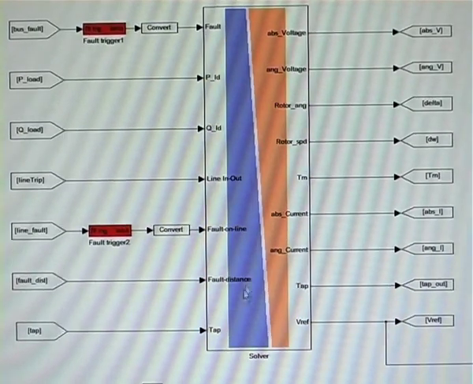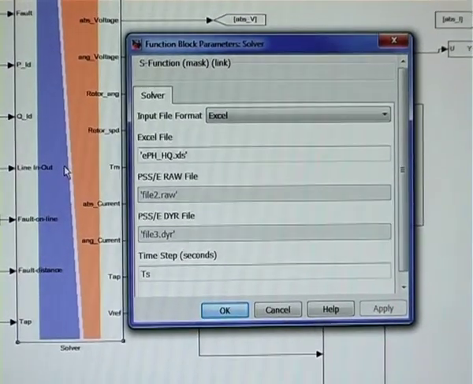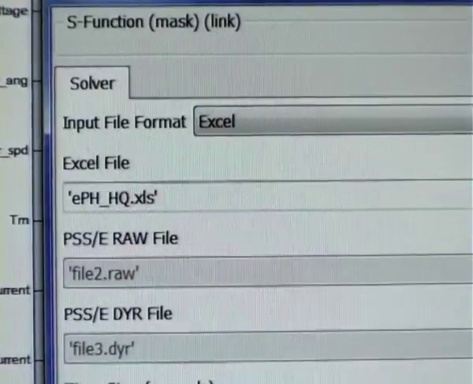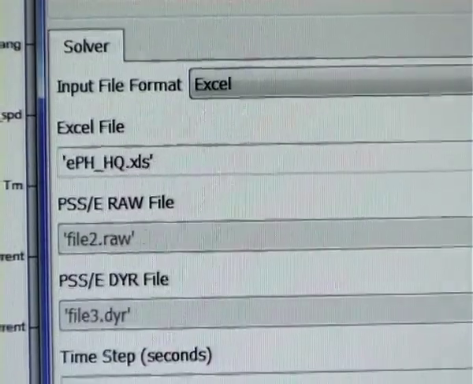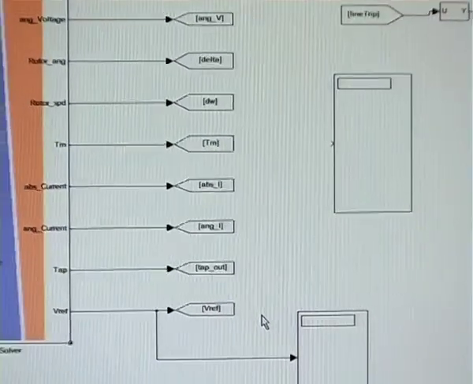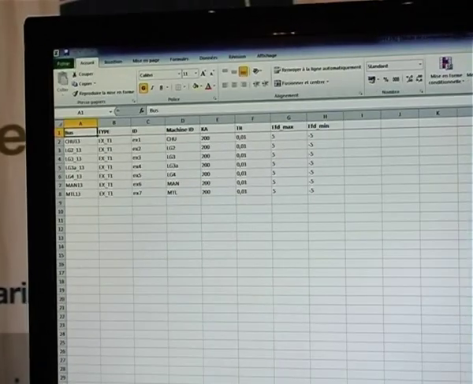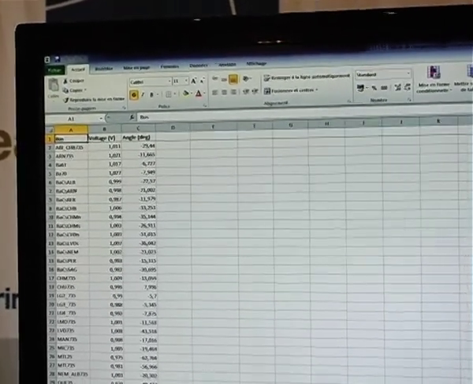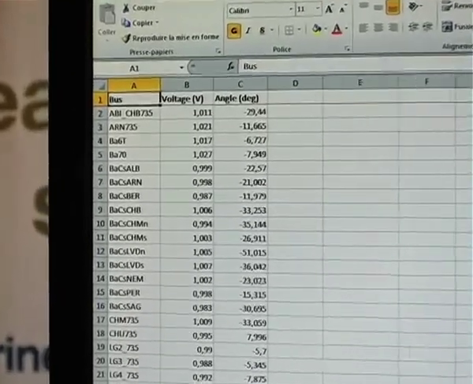This block, when you double click on it, only gives you a window in which you can specify which file contains the definition of your power grid. ePHASORsim accepts a simple Excel spreadsheet as its input file format, or imports PSSE version 32 files. In order to use ePHASORsim, you must describe your test network in a simple Excel spreadsheet format.